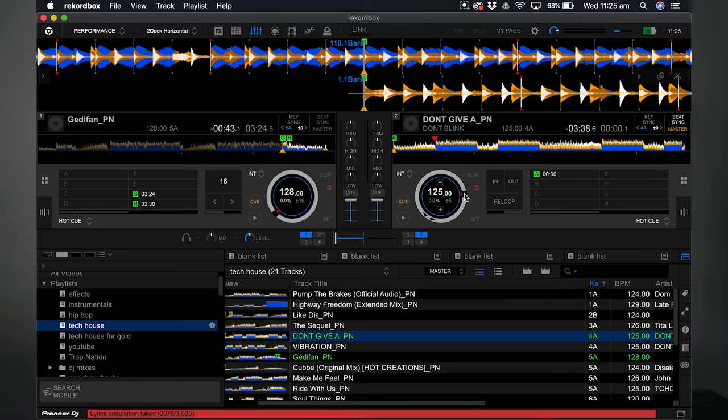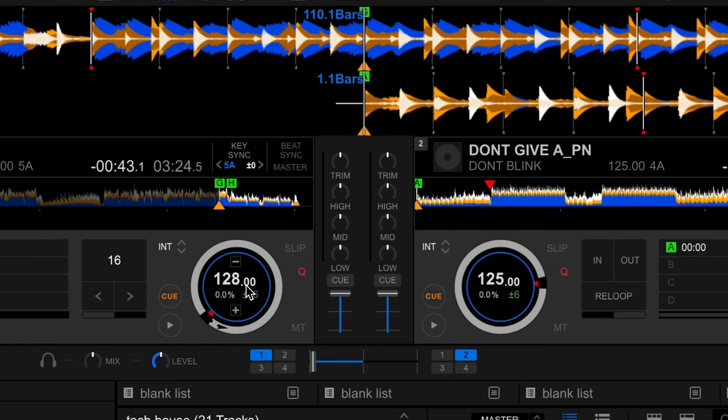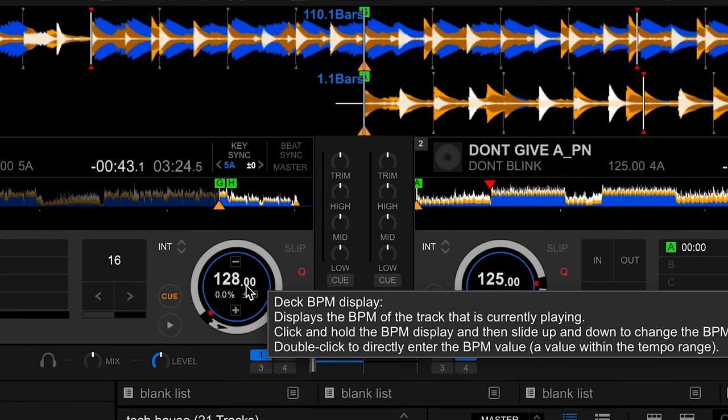Now, when it comes to music, it's all about preparation, when you want to get that perfect blend from one to the next. Now, the main thing you need to make sure is the two tracks are the same speed. Speed of songs are measured by BPM, beats per minute. How many beats are there in a minute? If there's more beats in a minute, it's a faster song. If there's less beats in a minute, it's a slower song.